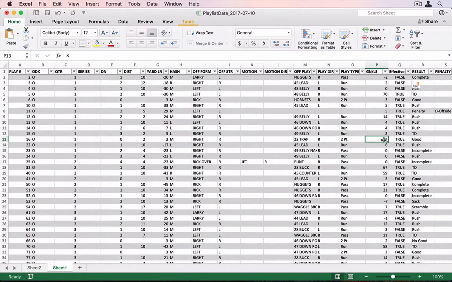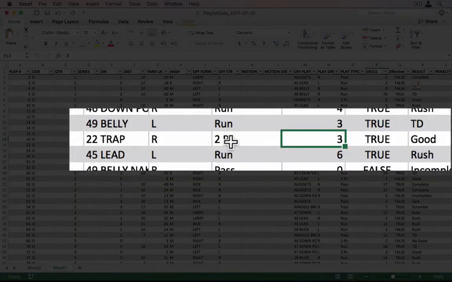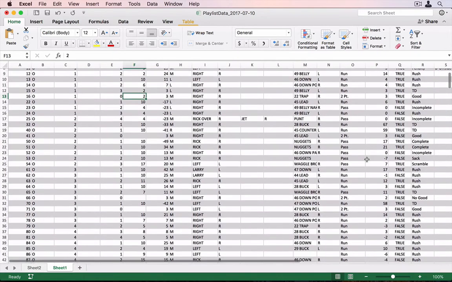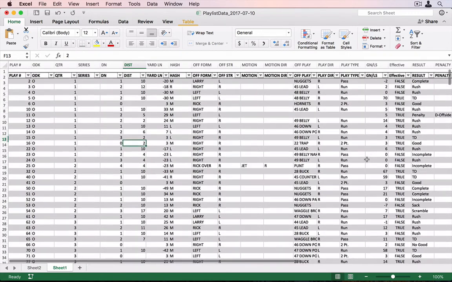And here's a good one. The gain was 3, but it was a 2-point conversion, and so the yard line was 3. So the distance to gain, that should be 3 there, but you know, we'll take it. It works. And so I feel pretty good that this formula is working here.